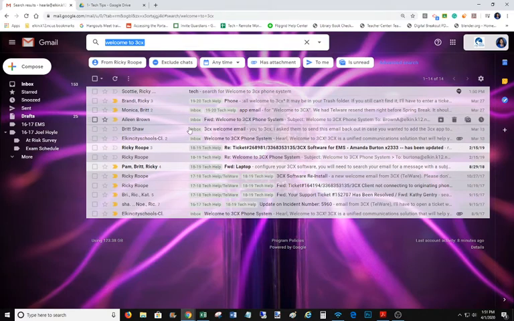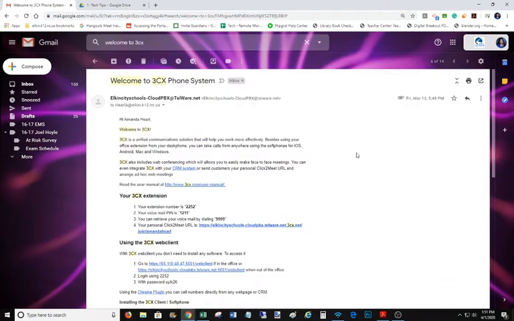Mine has several. But I can see here the one I'm looking for is the one on March the 13th. You can see the date right there. So I'm going to click on that one. When you click on it, your email should look something like this. It should start out by saying, "Hi, Amanda Hurl." Yours will say your name.